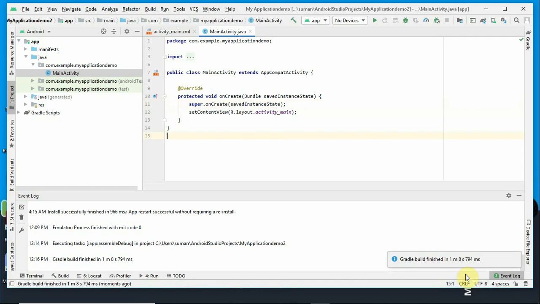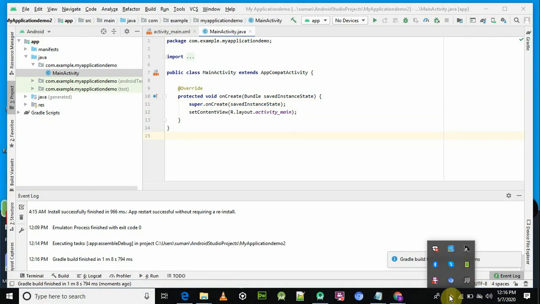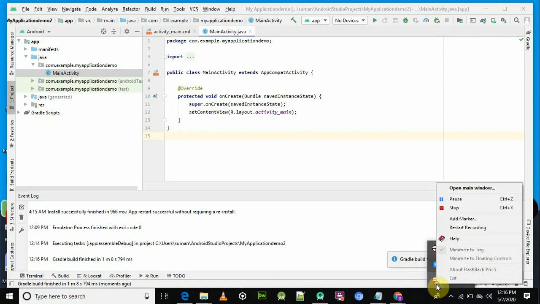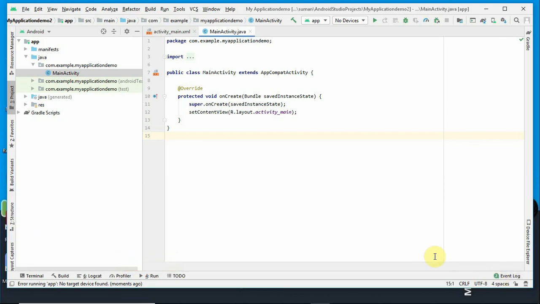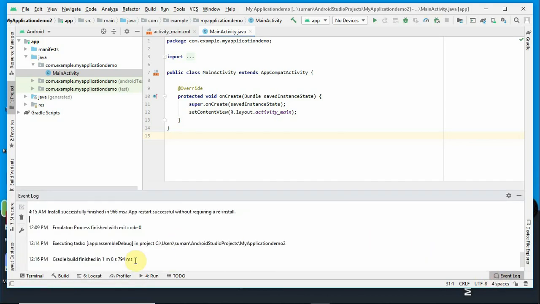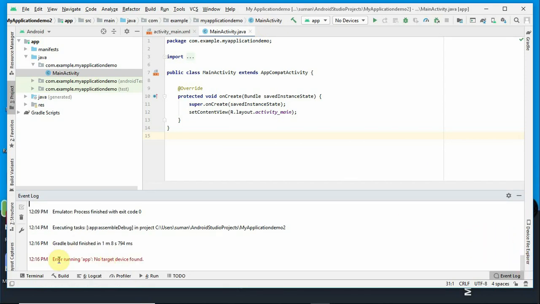Once the Gradle is built, now you can see the Gradle build has been finished. Now all you can do is run the app. So without you people having a device, it was giving this error, am I right? No target device was found in the event log. So it says no target device is found. You cannot do anything about that because you have not found any target.